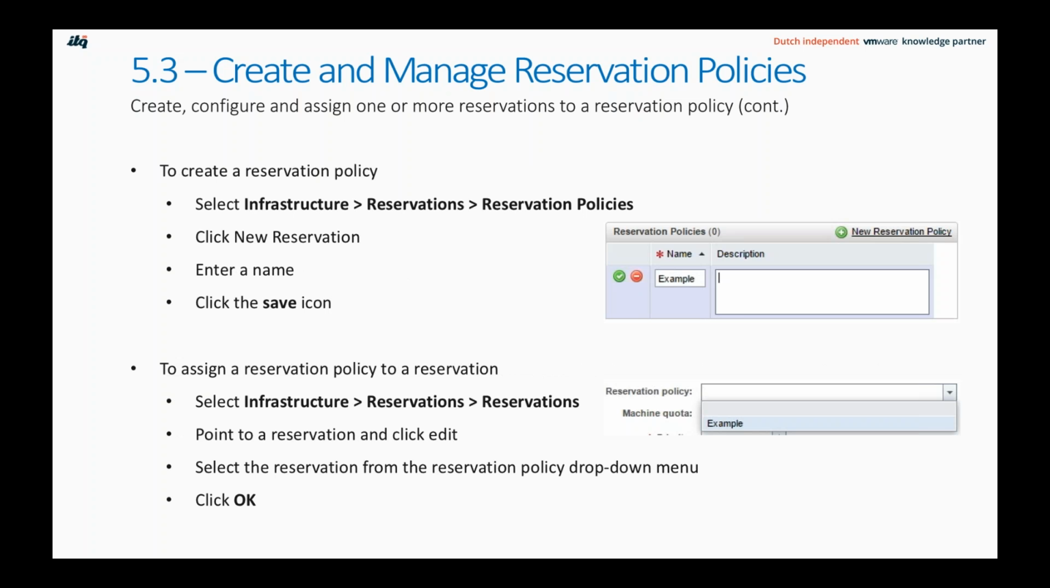How to create a reservation policy? It's quite easy. Just go to Infrastructure, Reservations, and then Reservation Policies. Click on New Reservation, enter a name, and click on the Save icon. To assign a reservation policy to a reservation, click on Infrastructure, Reservations, Reservations, point to a reservation and click Edit. Then select it from the drop-down menu and select OK to save it.